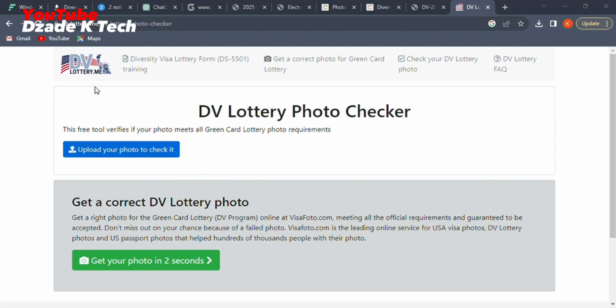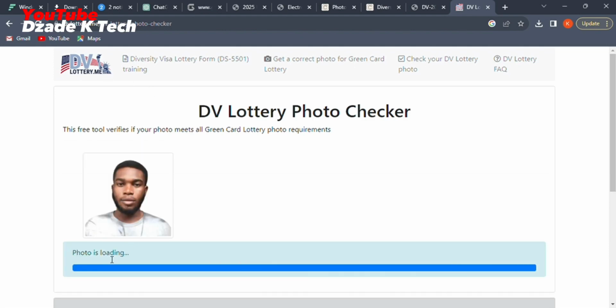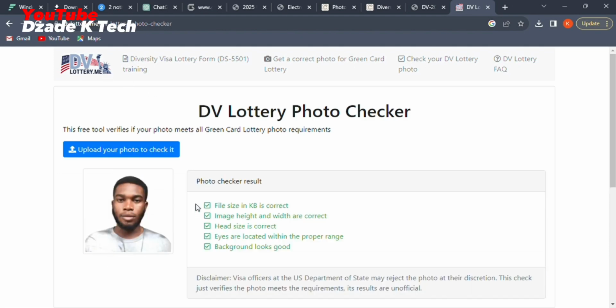You select the photo you saved from Pixlab that you've edited, and you upload the photo there. Let me check it for you. You can see that everything has been ticked green, meaning this picture is suitable for the visa lottery digital passport photo. So this is how you check it.